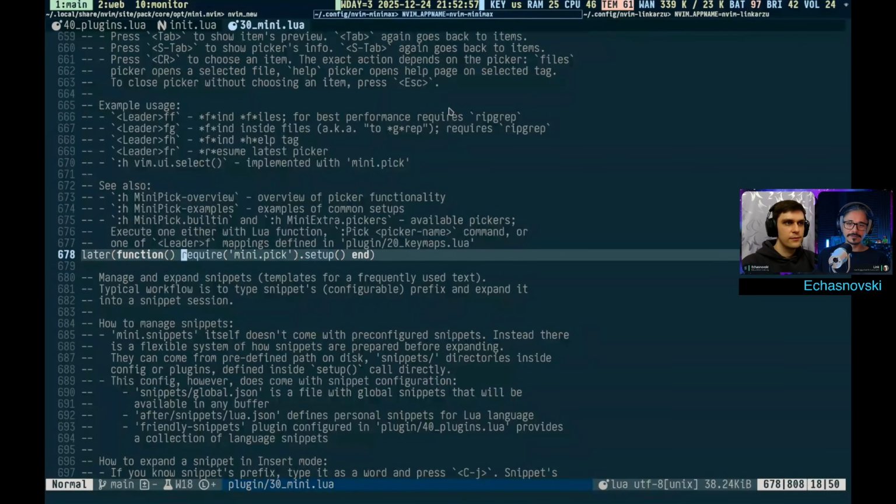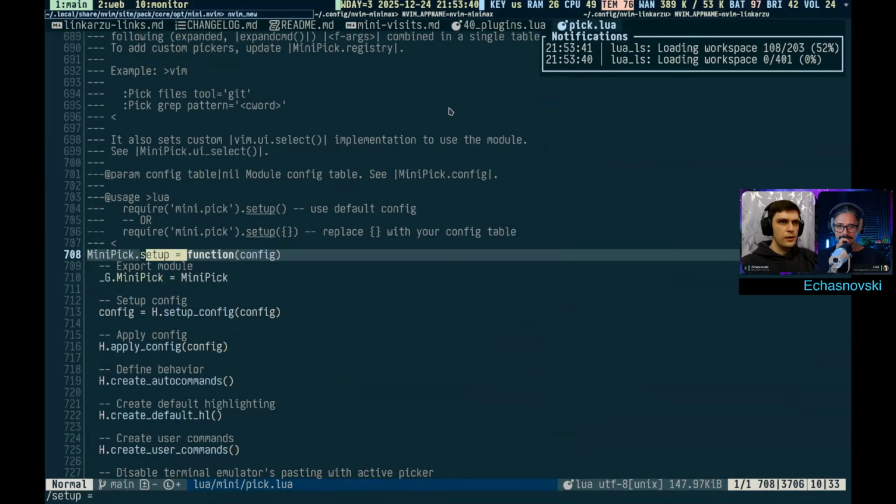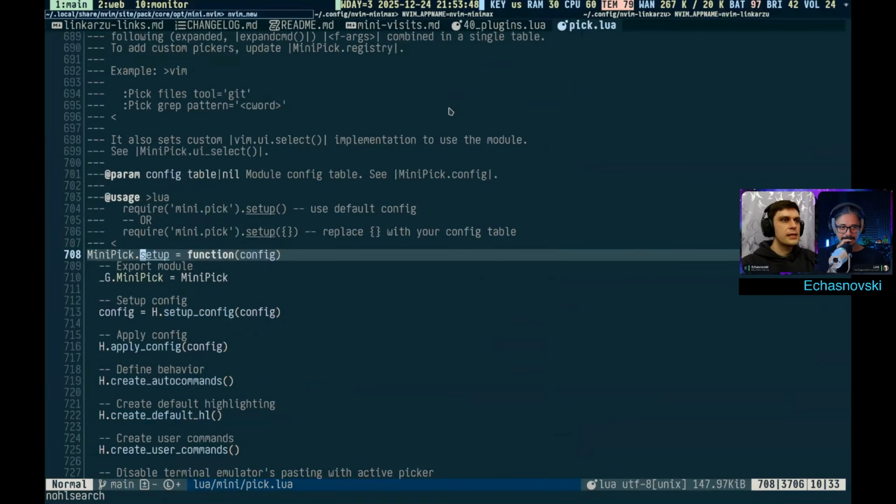Can you show my screen, please? Okay, hold on. There we go. You see, require mini.pick and setup. This is how mini.nvim is designed. It is designed like this because there are many modules in mini.nvim, and I really want them to be entirely independent of each other. Each module exports a single setup function that makes all side effects possible.